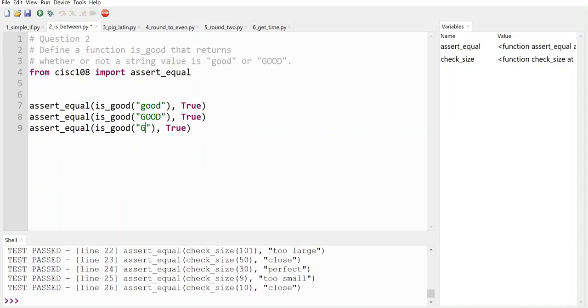If we had this version starting with the capital G, that's not good. That's false because it should either be the lowercase or the uppercase version. And then, of course, if someone passed in something else, like, say, bad, that's also false. So we've got a few different cases here to think about.